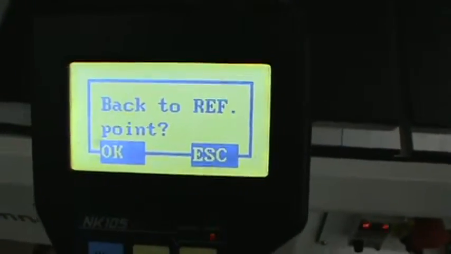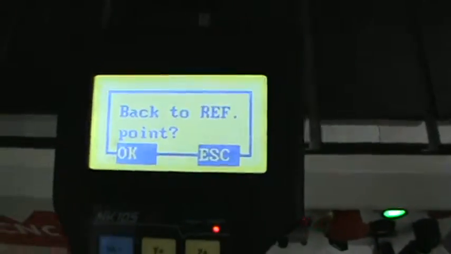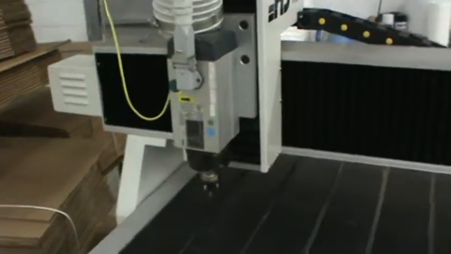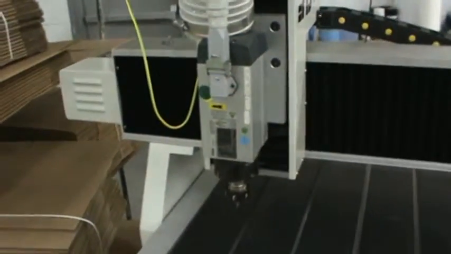Before the machine allows you to do anything, it's going to ask you if you'd like to go back to the reference point. This is asking if the machine can home. You'll click the OK button on the handheld, in which the machine will then home in the Z axis first, and then the X and the Y simultaneously.